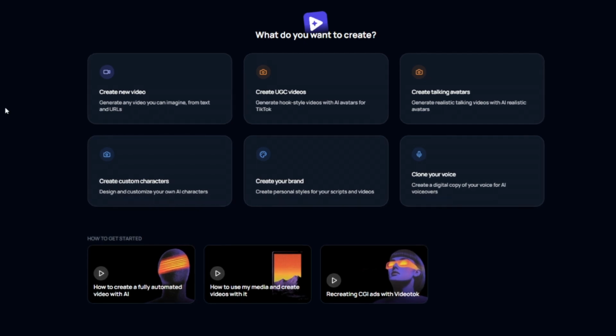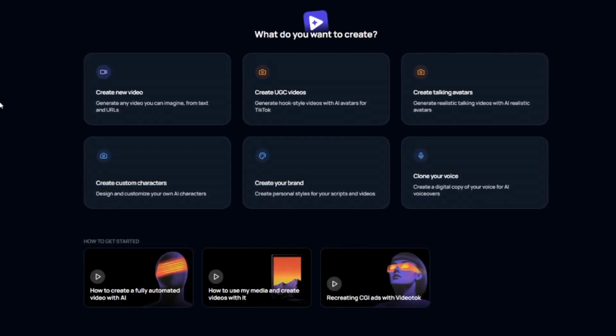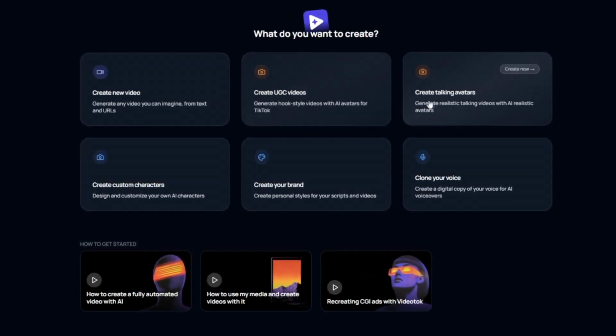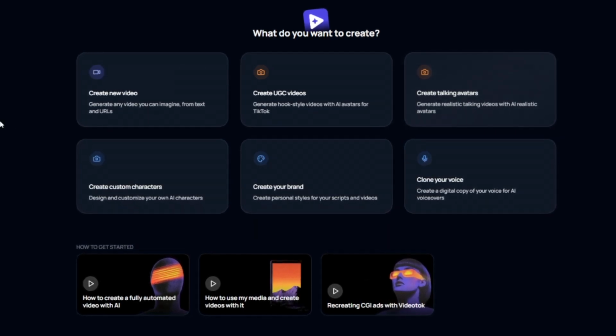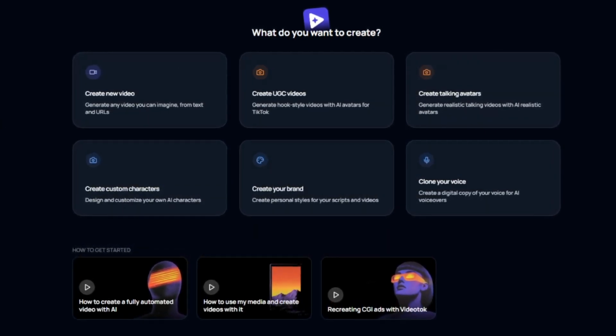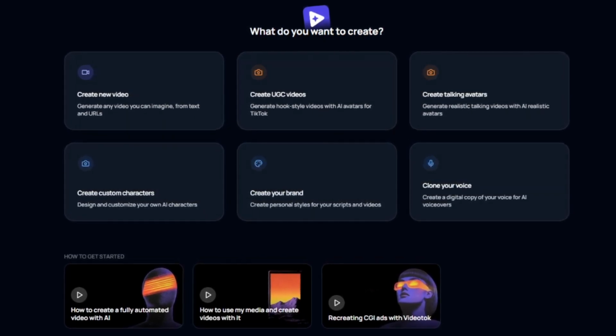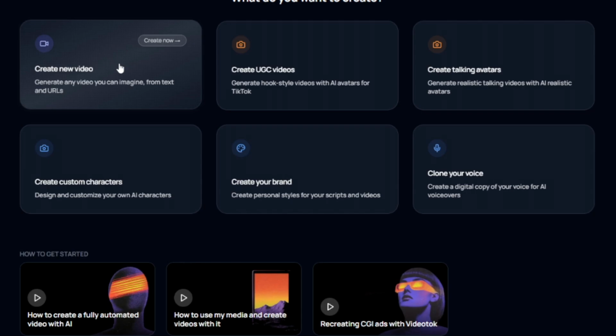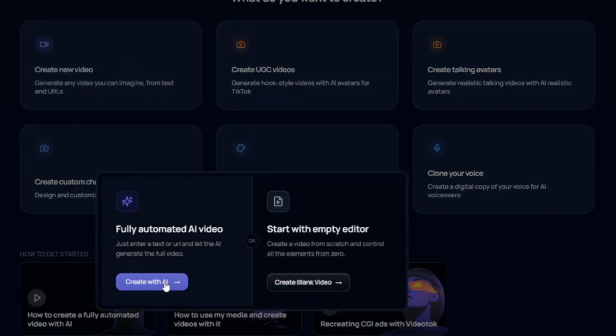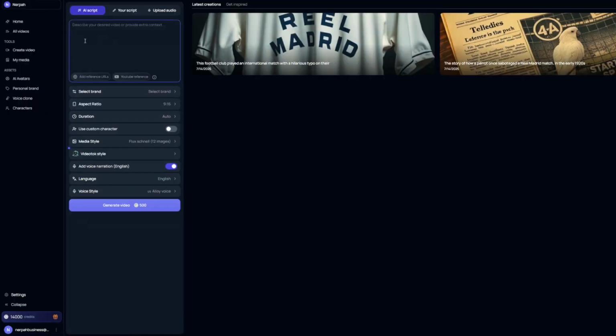It is worth noting that VideoTok does have multiple different features. You can actually create UGC content, you can create 3D avatars, but for today, we are solely focusing on the AI video generator itself that actually automatically produces some very high quality YouTube shorts. So we're gonna come over here and click on the create new video, and we're going to go create with AI. Now, once we're in this menu, the first thing you're gonna wanna do is either copy and paste a script that you want your YouTube short or long form video to follow, or type out a prompt of the type of video generation you want VideoTok to actually create.